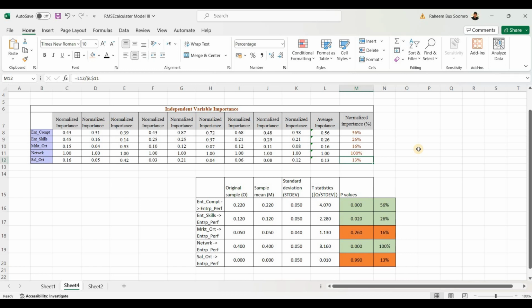So in the ANN, we are not going to test the hypothesis, it's for prediction purposes. We have predicted which independent variable is very important for us from the importance point of view. It is shown in the network which of all the independent variables is much more important. And then you can compare these ANN results with the results of the SmartPLS.